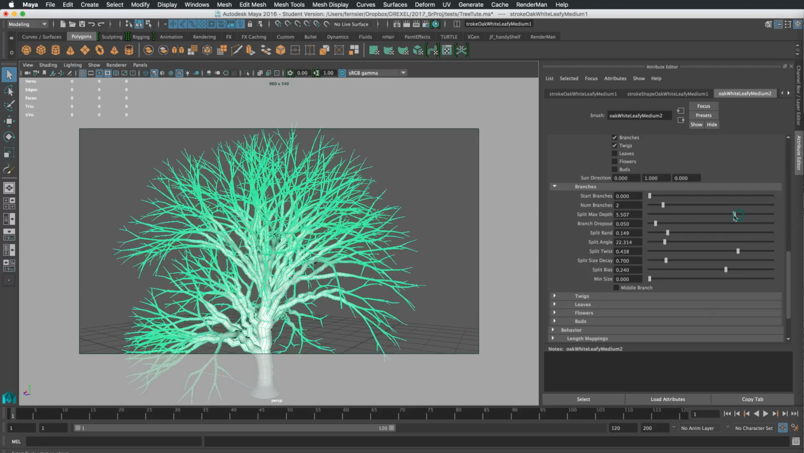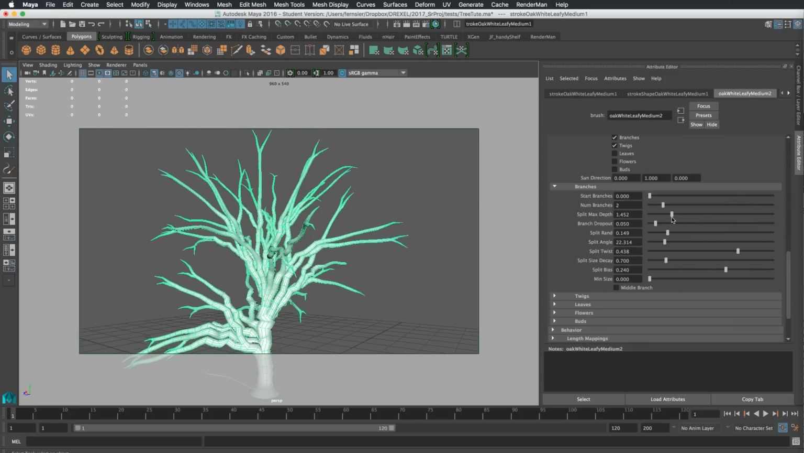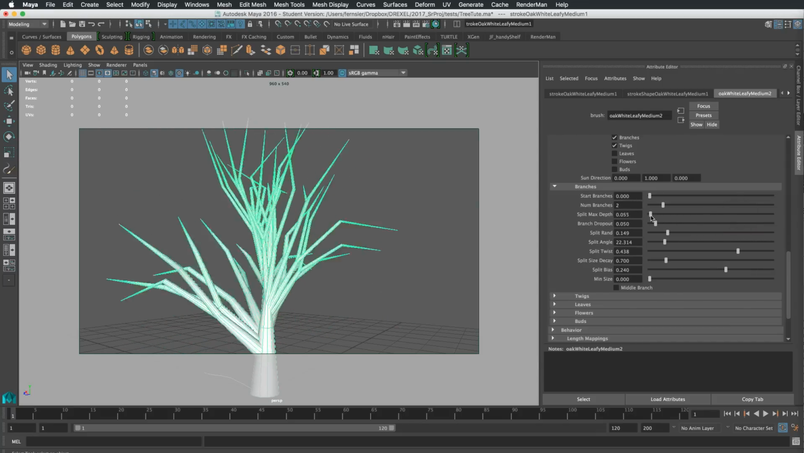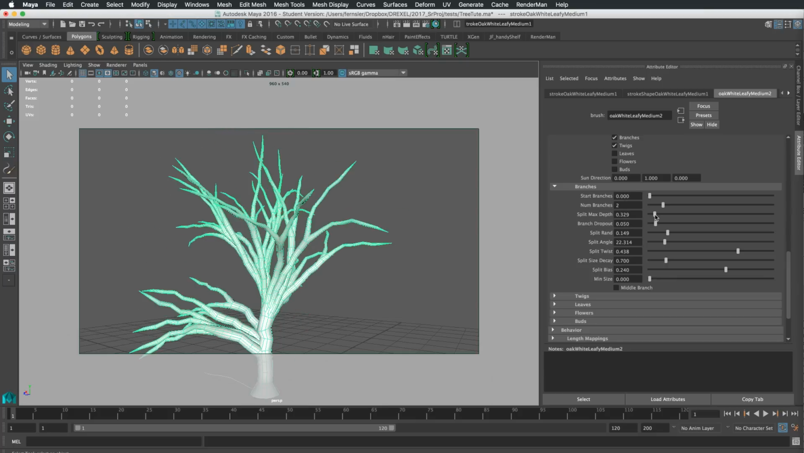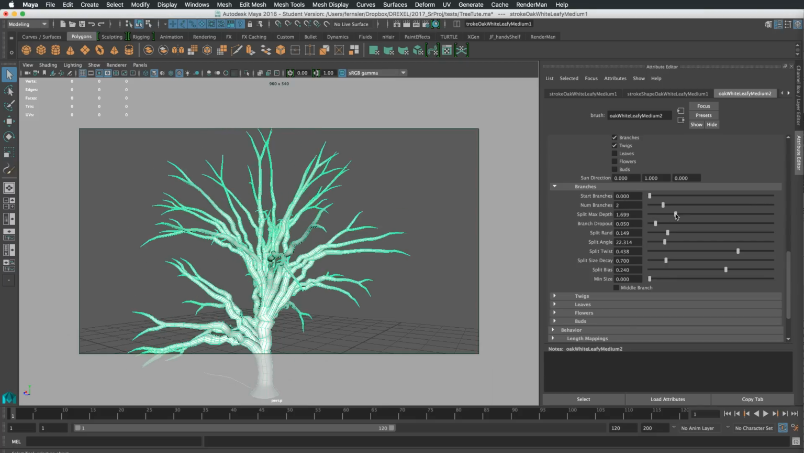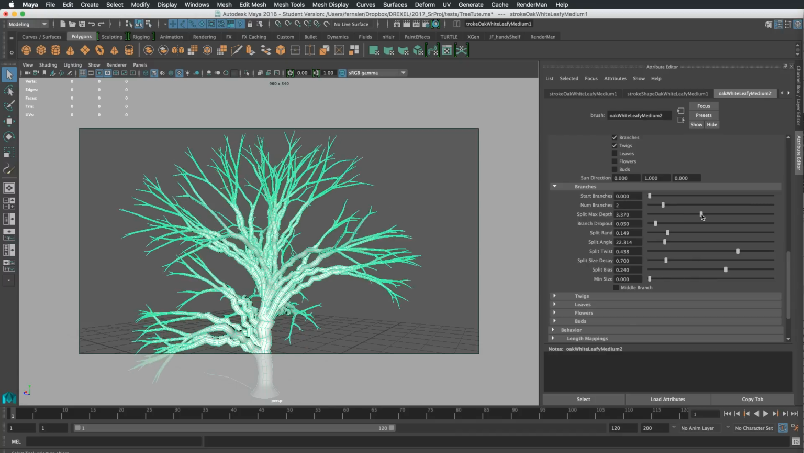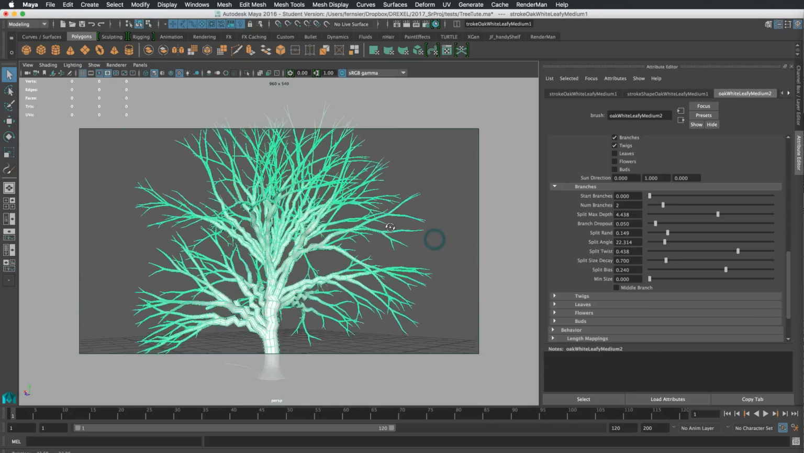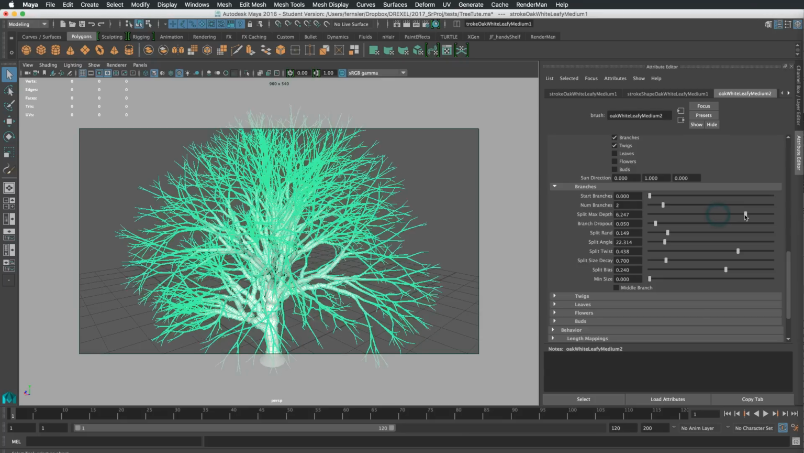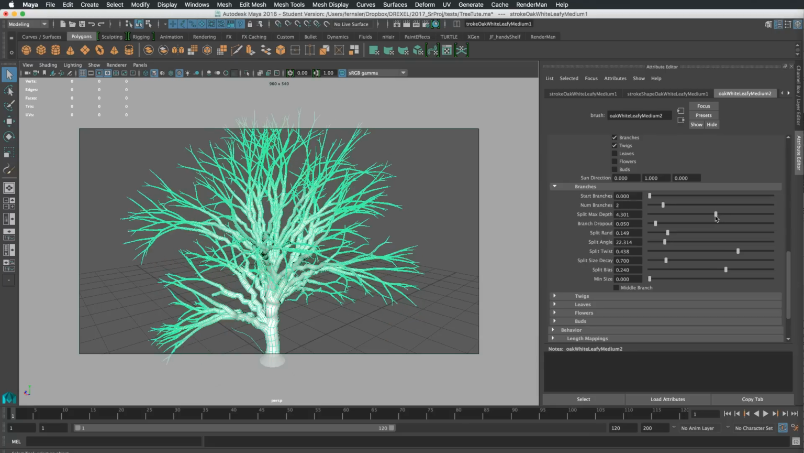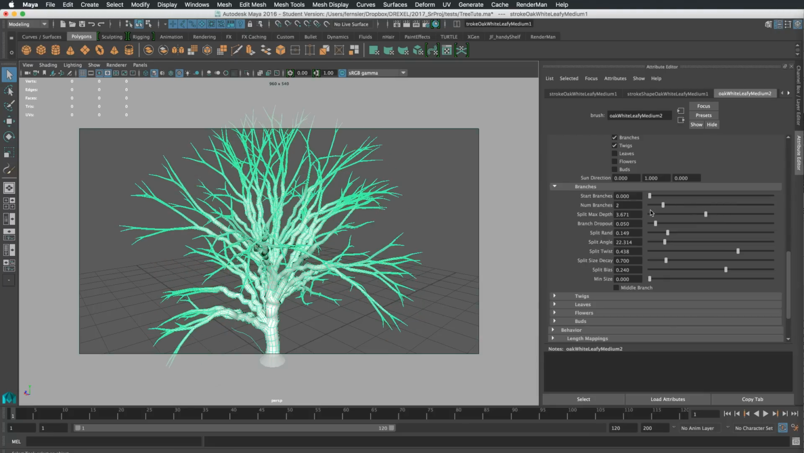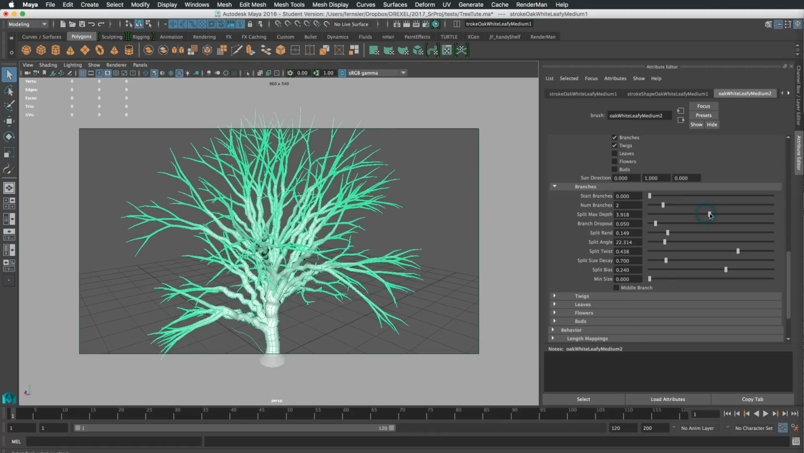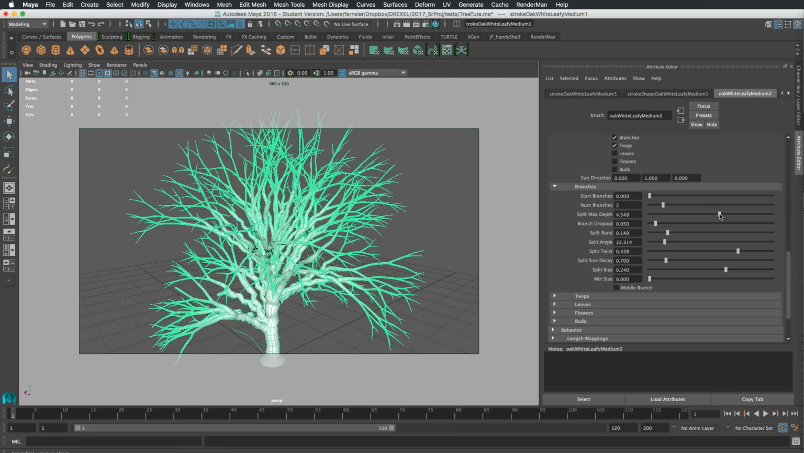One thing that you can do is you can see the branch split depth defines how many times and where that splitting is going to occur. So you can define how dense your tree is going to look by adjusting this, how many times these branches are going to split, right? So it might be that you have a low split depth and you provide more branches on those splits, and vice versa, depending on the type of tree that you're looking to create.